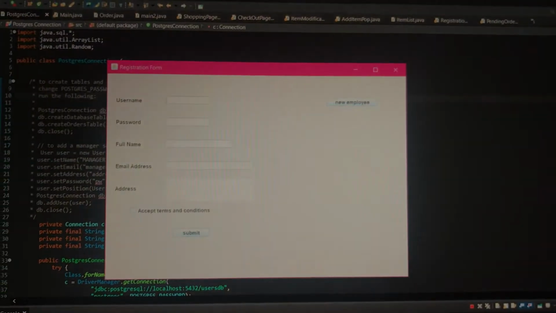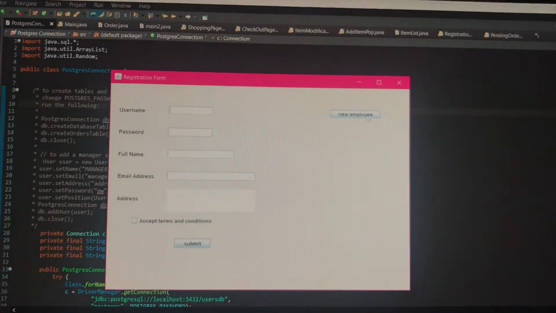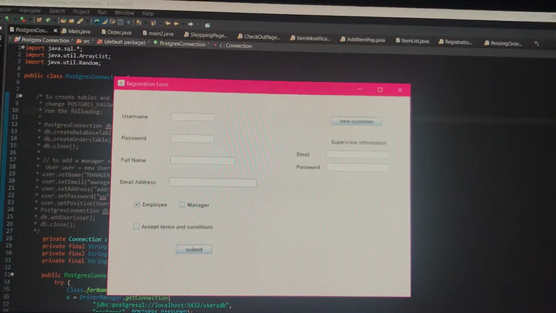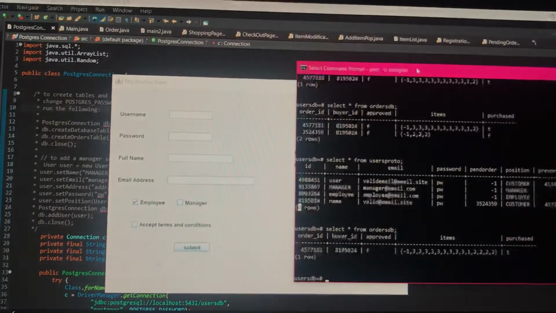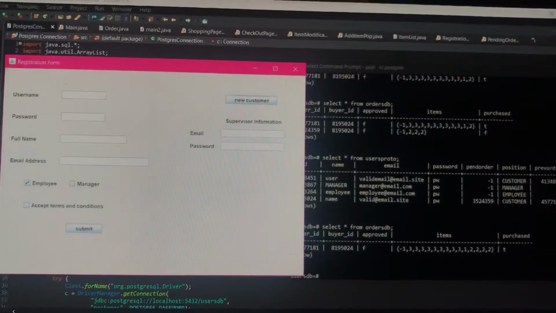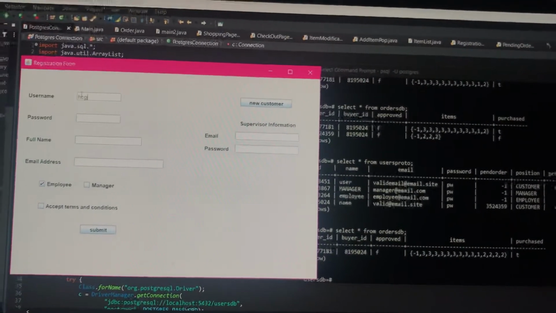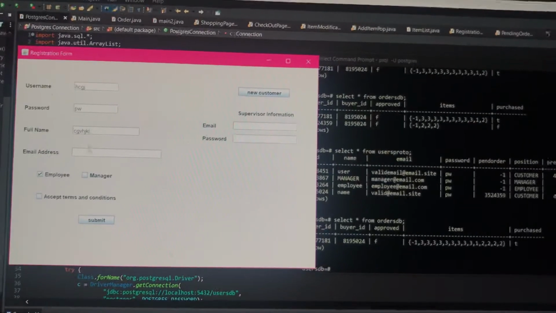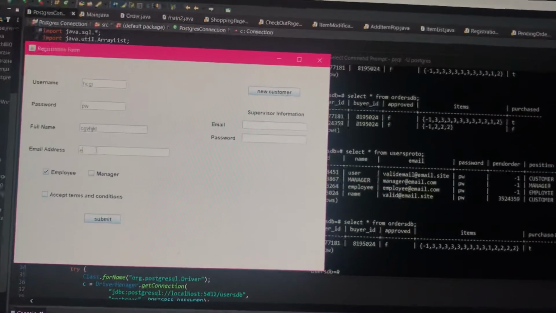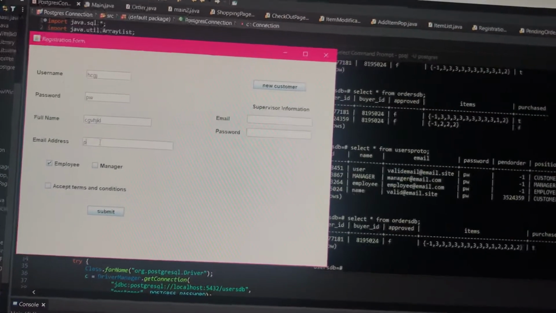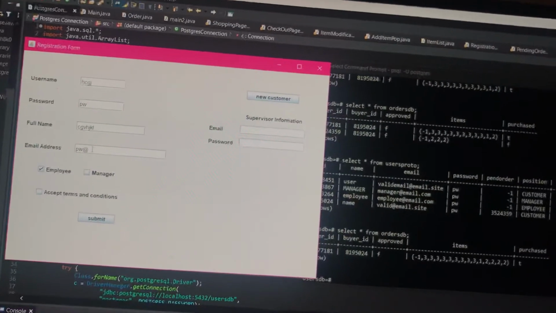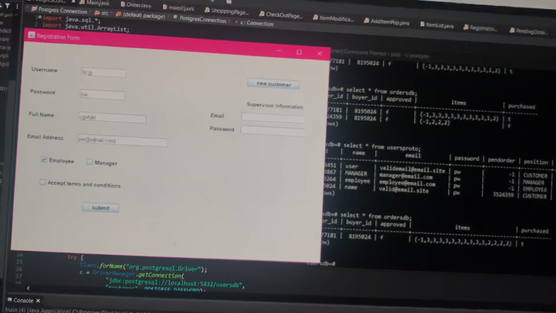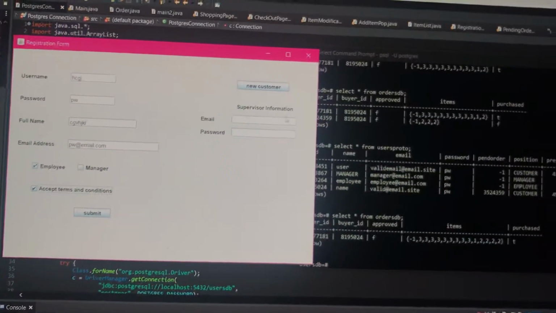We can register. Let's register a new employee, because I think that this guy has some items to be approved. So we can just throw some random stuff in. It doesn't really matter at all. Accept the terms and conditions.